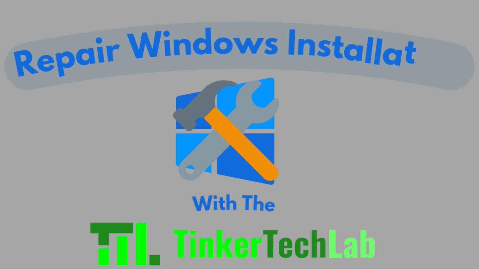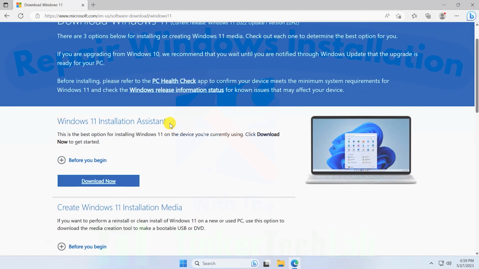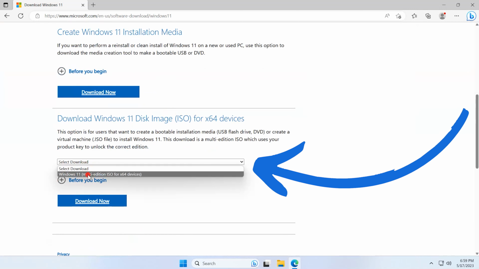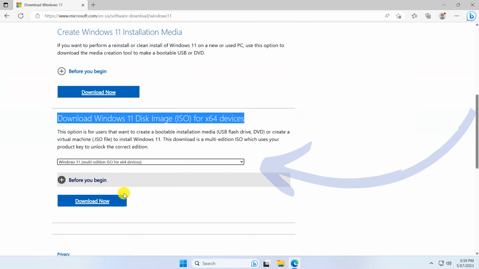In today's video, we will look at how to repair a Windows installation, a solution for when a built-in Windows function stops working. Start on the software download page for your version of Windows, and download the ISO image to your computer.